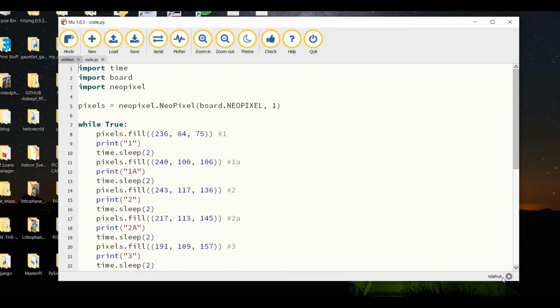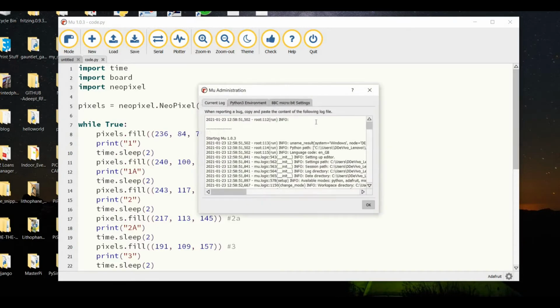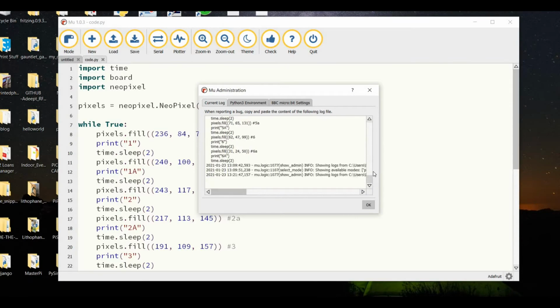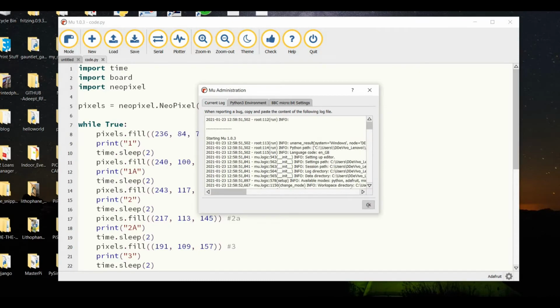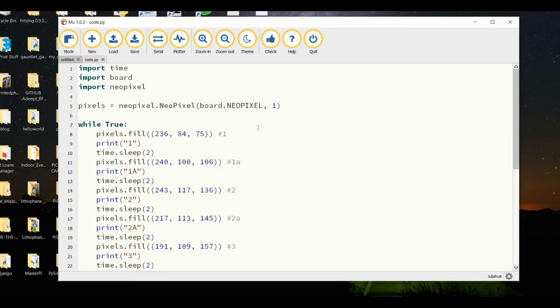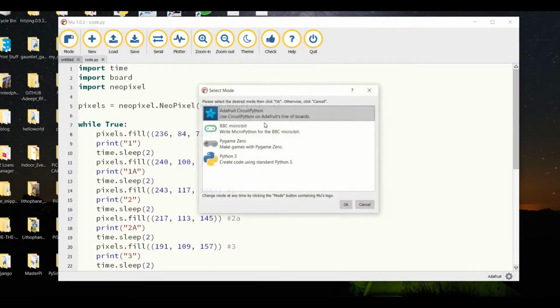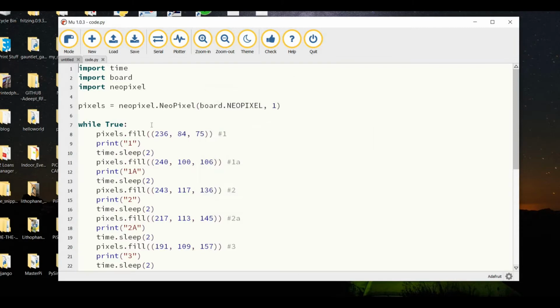But you see here that the board is now in Adafruit mode, which basically just means that it does a lot of things in the background for you in order for you to just code in very simple CircuitPython without any headaches. You've got the various modes here, so you can write MicroPython for the BBC micro:bit. You can make a Pygame Zero machine out of it, or code in Python 3. And like I mentioned before, you can use the Arduino IDE to program it as well. So we're going to stick with the CircuitPython for now, and just play around with the neopixels like I was saying to you before.